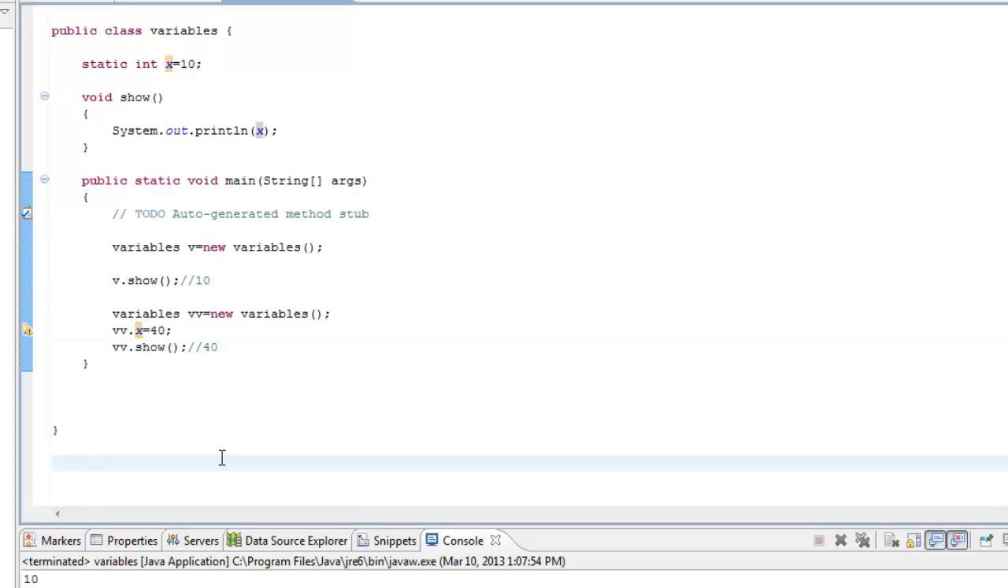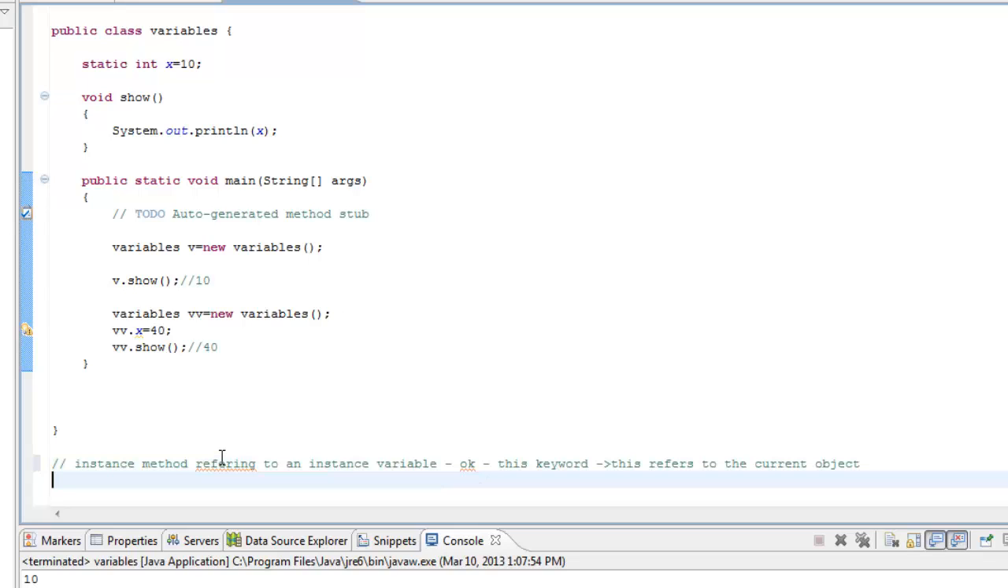So I'll just summarize what we have done. First we had an instance method referring to an instance variable, which it can do through this keyword, where this refers to the current object. So through this we have manipulated the use of the variable without referring to the object.